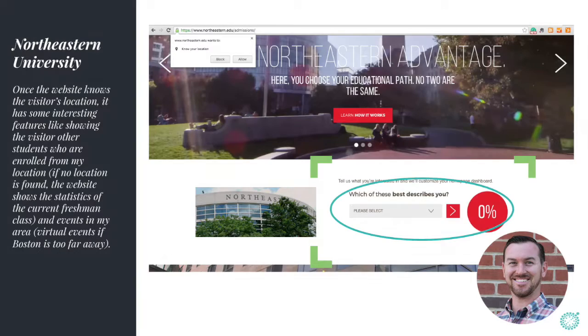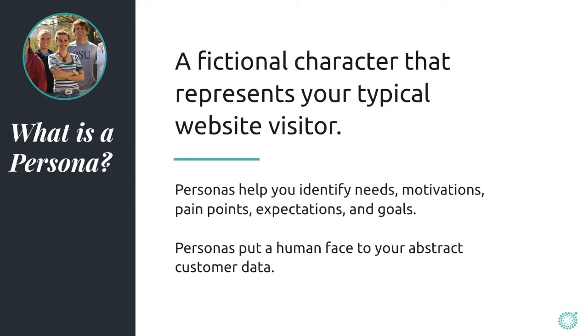And before you can do all this, I think the important groundwork is not only the digital strategy about how you present this personalization effort, but really how do you identify who your personas are? Right. Yep. So what is a persona? There you go. Great transition, Griffin. A persona is a fictional character that represents your typical website visitor. Personas help you identify needs, motivations, pain points, expectations, and goals, and they help put a human face to abstract customer data.